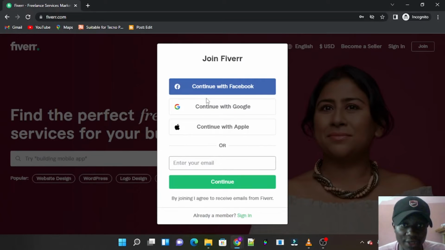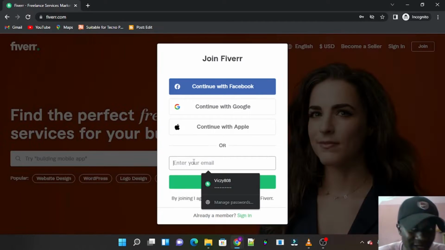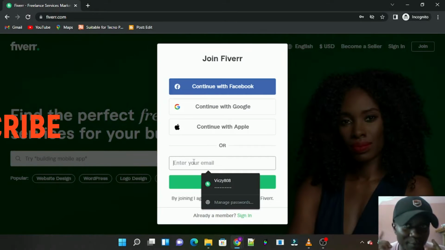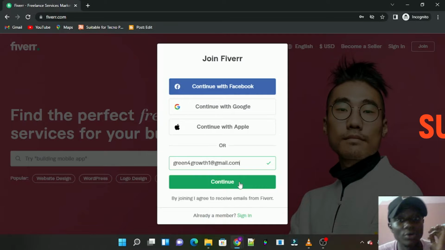You can either join with Facebook or join with Google or join with Apple, but I recommend you join with your email. Please guys, put a verified email. Put an email that you know you won't forget and that it's working. Put a working email, guys. After you finish putting your email, then you're gonna click on continue.